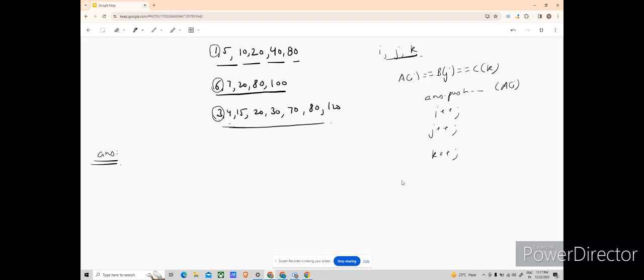Find the minimum. This is the if, and then this is the else if. If A[I] is minimum, I plus plus. Similarly, if B[J] is minimum, J plus plus. Similarly, if C[K] is minimum, K plus plus. So let's see the dry run. This is pseudocode only. Is the pseudocode clear to you? Let's see how we can do the dry run.